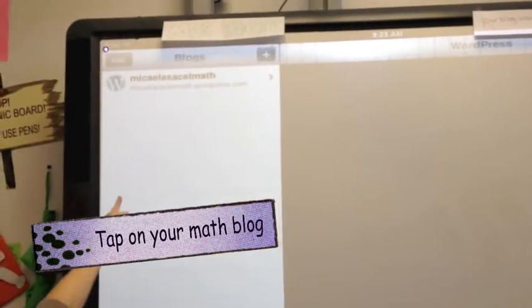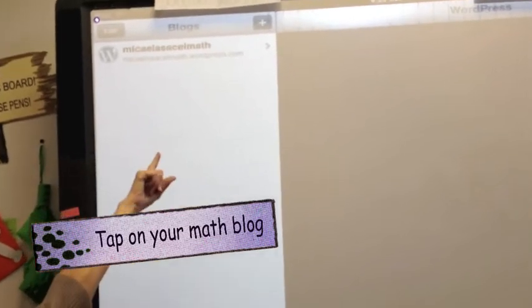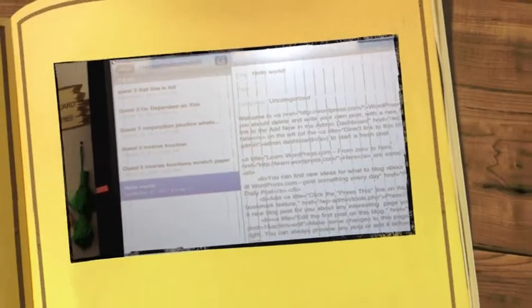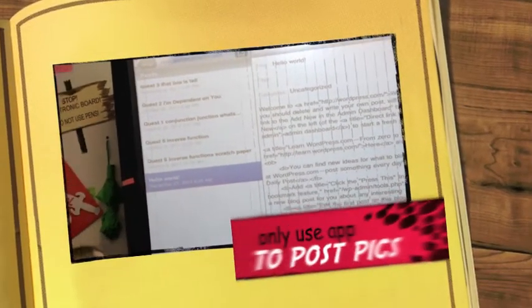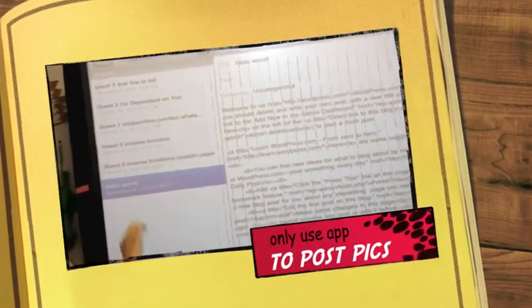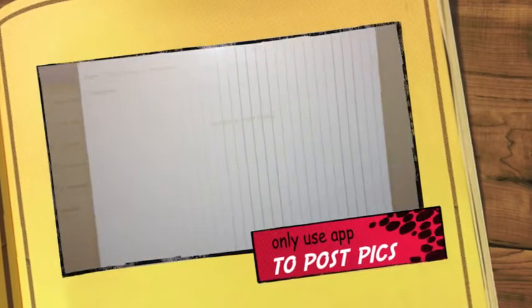Alright, so once I'm in there, I'm going to see a list of my blogs on the side. If you want to add a new blog, you can hit the plus button, but I actually just want to tap on the title of the blog that I'm going to post to. So you tap on there and you should see a list of all of your posts, and then there is a box with a pencil on it. I'm going to click there to make a new blog post. So this is how you turn in work.